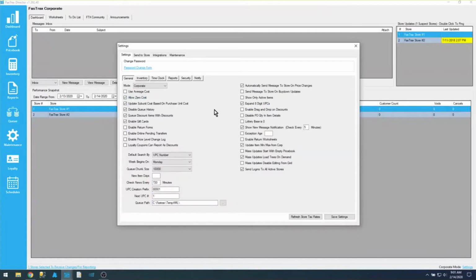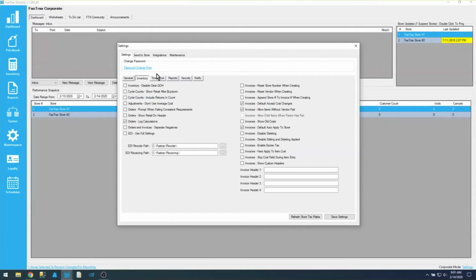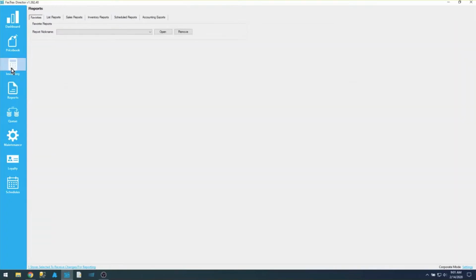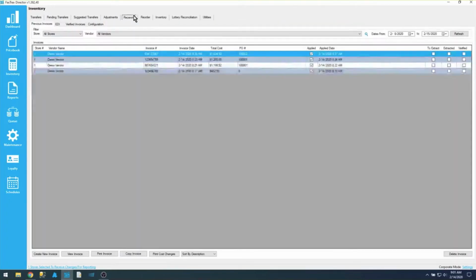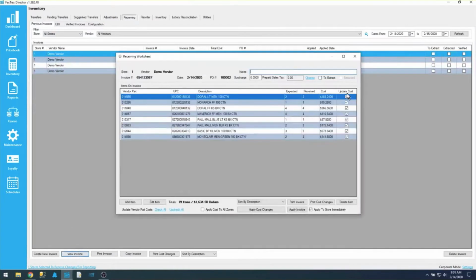Then I'm going to go to the inventory tab. And then I have a setting here called Invoices Default Accept Cost Changes. Now what that does is on the invoice form, whenever you're entering in an invoice and you're about to apply that invoice, to the far right of every item, there's going to be a checkbox that will allow the cost change to be applied. So if I go to my invoices here, we look at one of these real fast, we can see there's an update cost option.